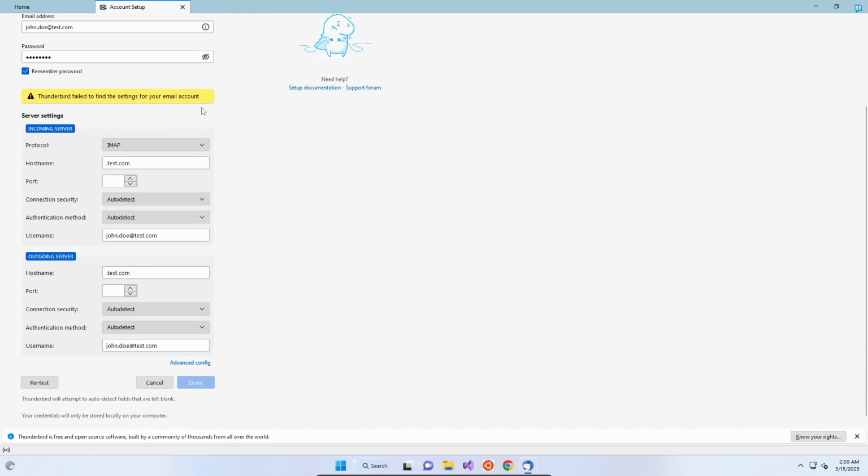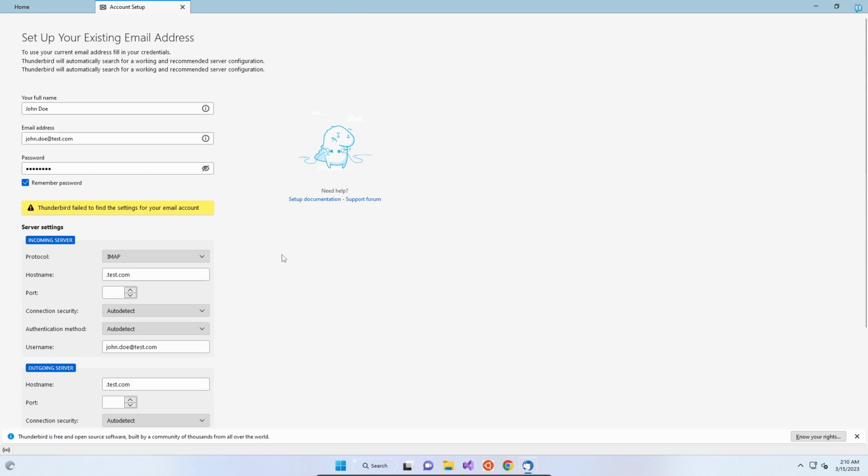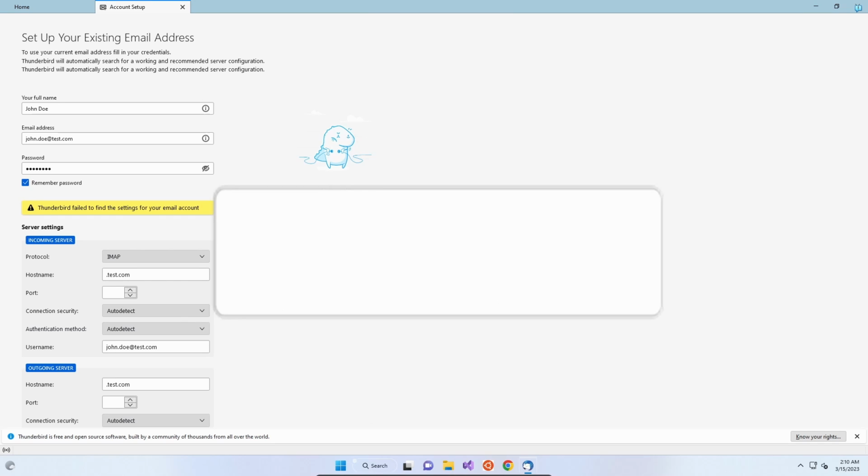If, for any reason, Thunderbird can't detect the settings of your account, and we're not surprised in this case because the email address doesn't exist, it will allow you to configure manually the incoming and outgoing server. These details you don't have to remember. You will be able to get them from your provider if it is not automatically set up, and it will allow you to press Done once a successful test has been performed, and then you're all ready to start using Thunderbird. Hope that helps.